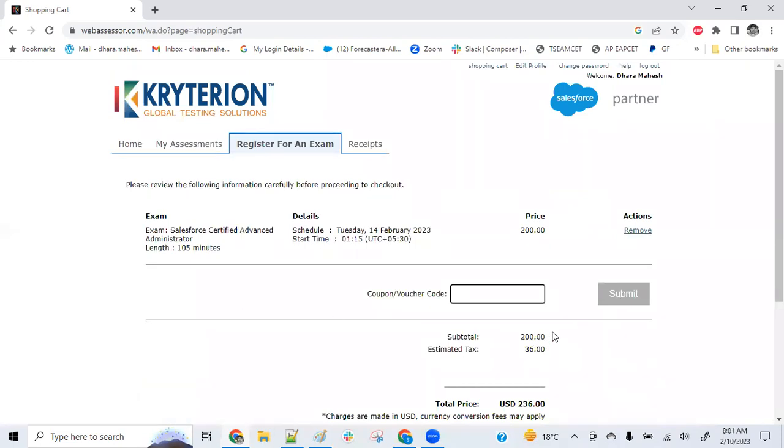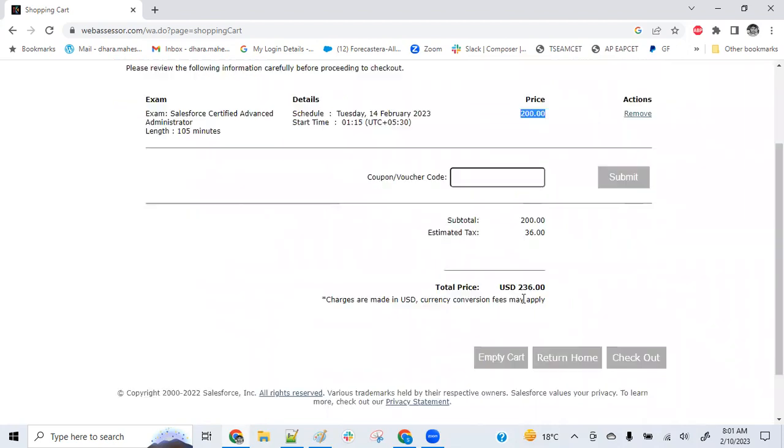Then this is the payment. So $200 for certification, plus tax, depending on whether your country enables a tax rate. Here, 18% tax applies in India, so the total is $236. Nowadays we have a $140 voucher code. If you apply the $140 voucher code, you will get more discount, which means you will end up paying about $70.